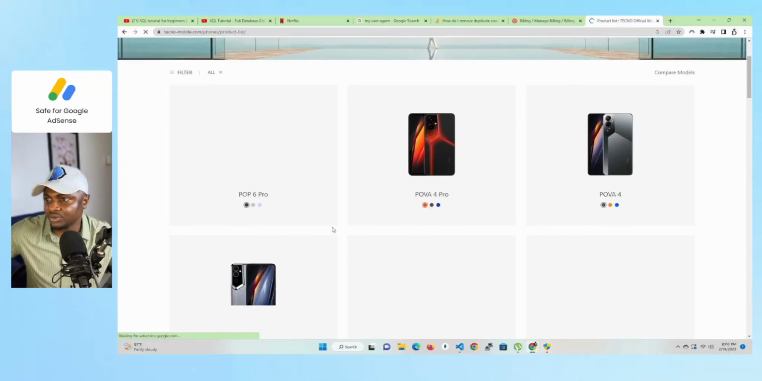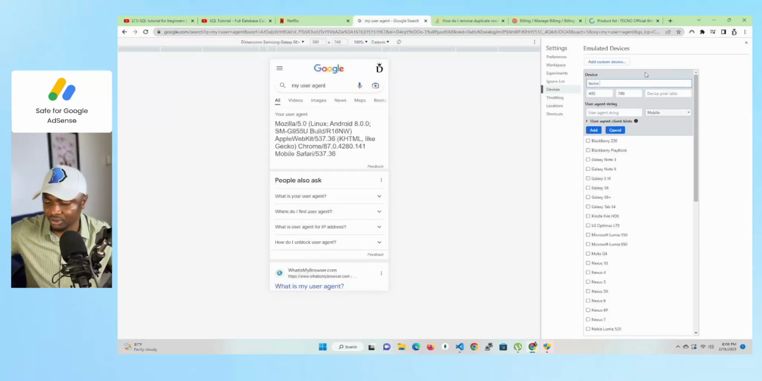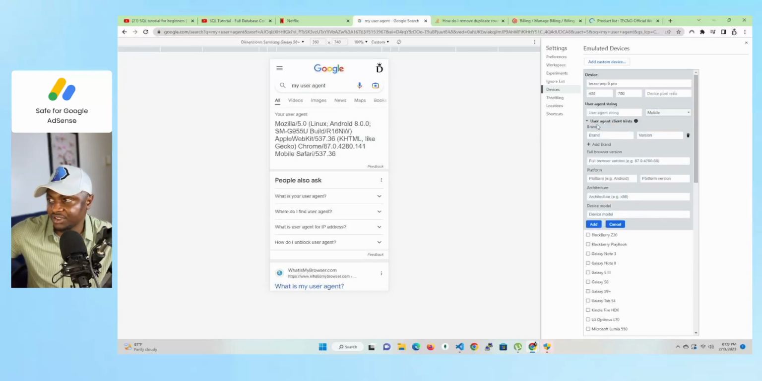So let's just head over and assume, okay, that's open. Pop 6 Pro. Okay, let's just say Pop 6 Pro. So I'm going to come here and say Techno Pop 6 Pro. Now I'm giving this the name Techno Pop 6 Pro. It's asking me for the dimensions. It's also asking me if it's a mobile or if I should make it a desktop. I'm going to leave that mobile. It's also asking me for a user agent, in case I want to put in the specific user agent. So basically I can configure any device I want.